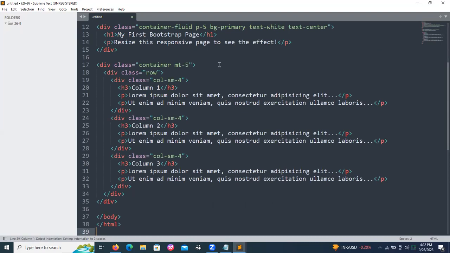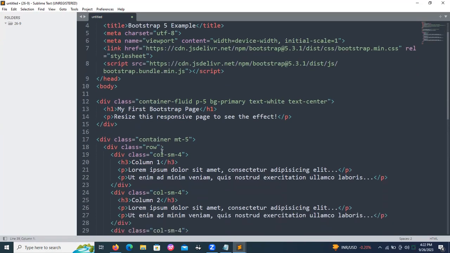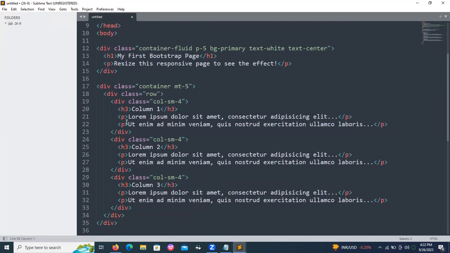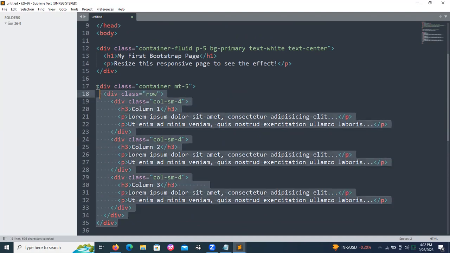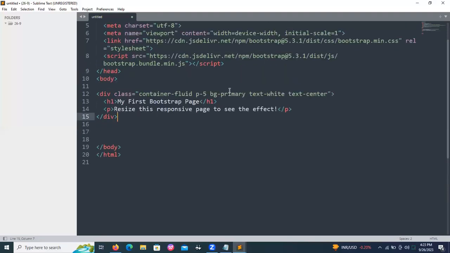Save the file. The class called container fluid. Now you can see this. Okay, so what my requirement is, this container I can remove. Now, my first bootstrap page should be like this.